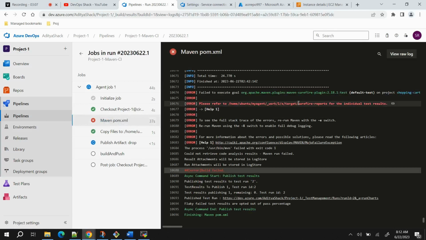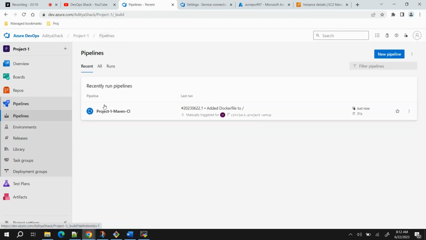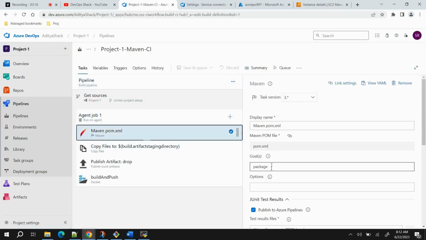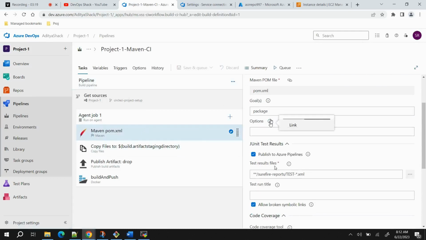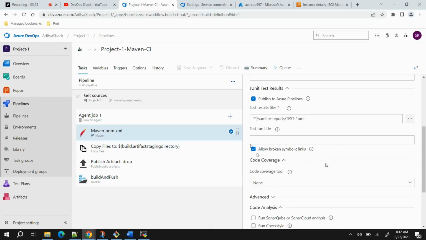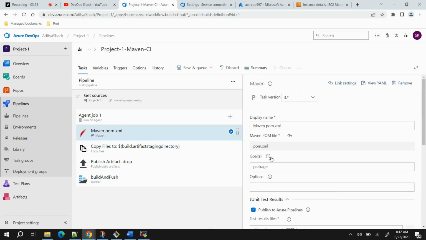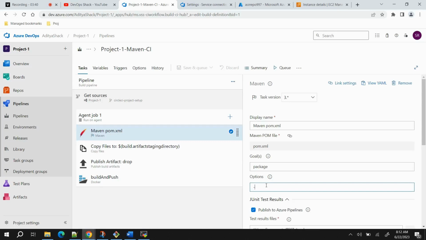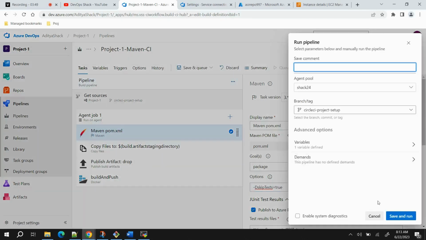Okay, some issue is there. Test cases, no issues. What we can do is go back here, edit, and here we have package, right? See, basically we need to provide a parameter, I think we can put here skip tests equal to true. Okay, let's check now.